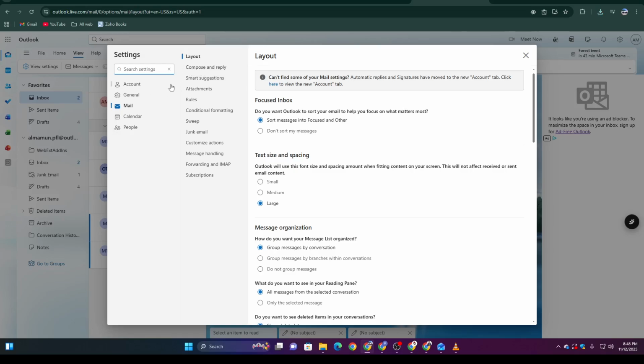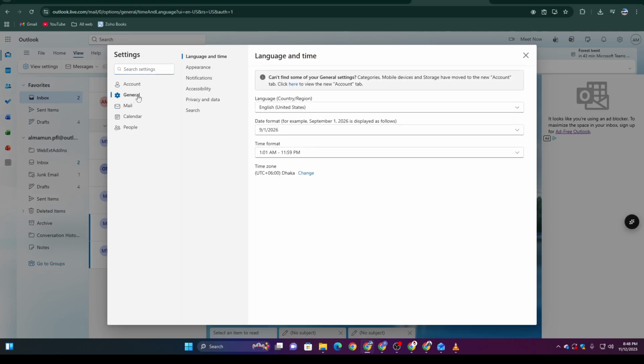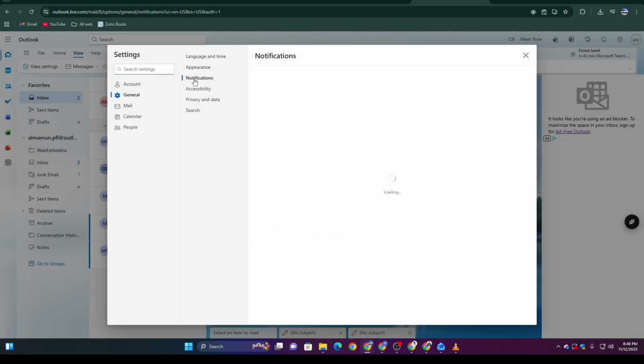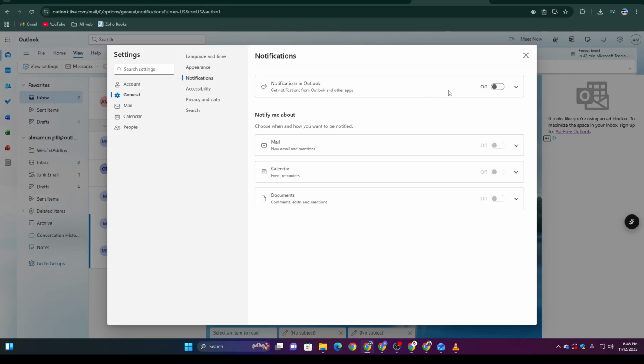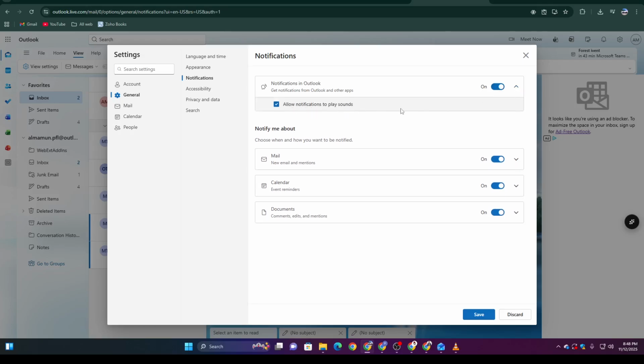From here, select General and then click on Notifications. Inside the notification section, you'll see several options. To stay updated, make sure to toggle on alerts for new emails and calendar events. You can also choose whether to receive pop-ups, sound alerts, or desktop notifications, whatever suits your workflow best. Once you've made your selections, scroll to the bottom and click Save.